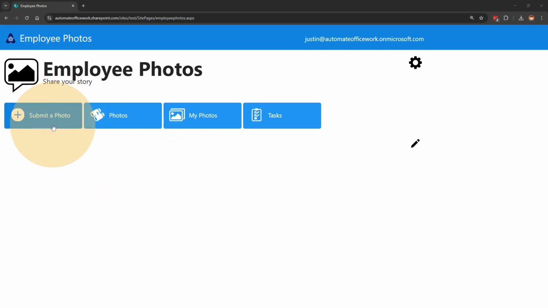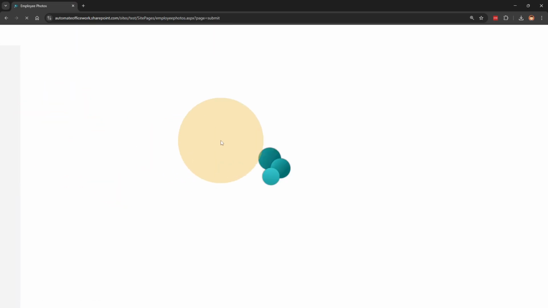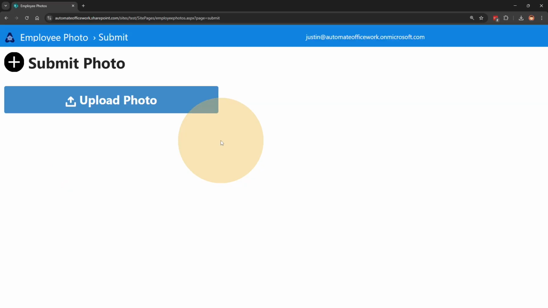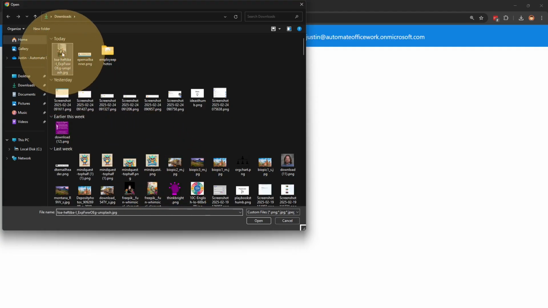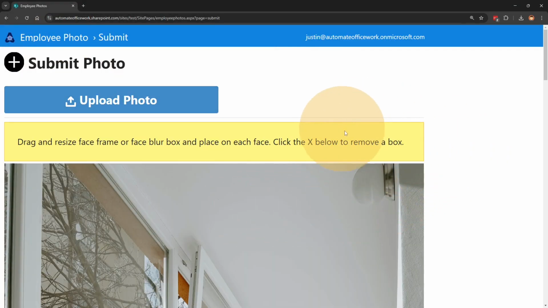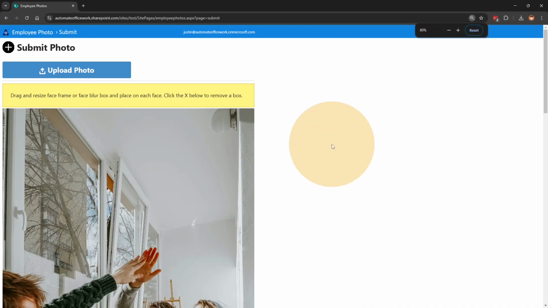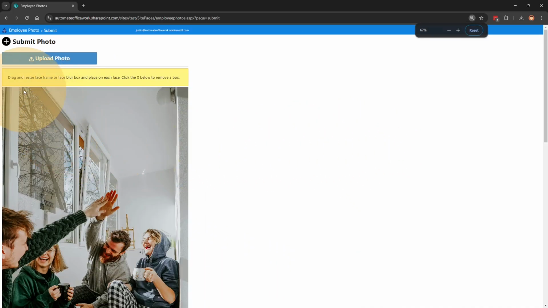So I'm going to click on submit a photo. Takes me to this page, page equals submit. I've got a nice big button to upload a photo. I'm going to come here and grab a photo from Unsplash. All right, I'm going to zoom out a little bit so you can see more of the photo. But it says drag and resize face frame or face blur box and place on each face. Click the X below to remove a box.